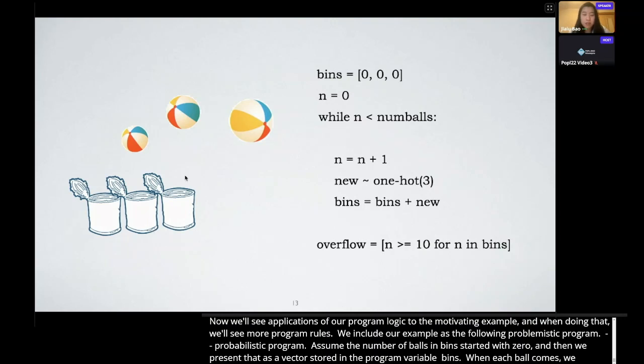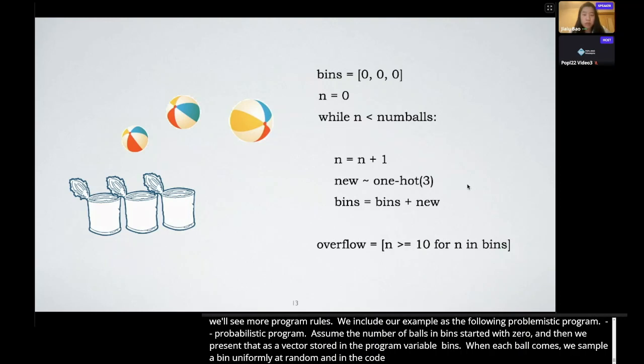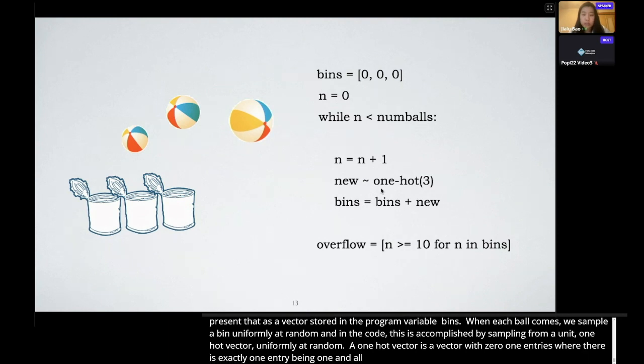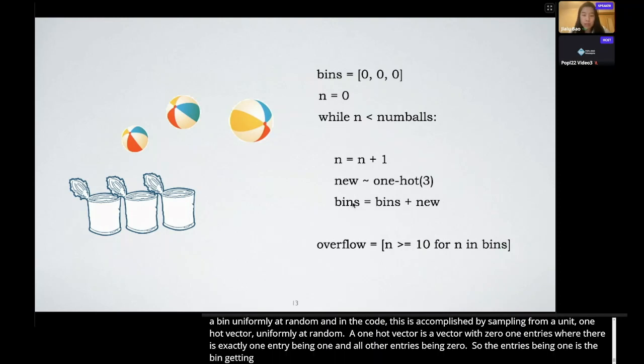a bin uniformly at random, and in the code, this is accomplished by sampling from a one hot vector uniformly at random. A one hot vector is a vector with 0, 1 entries, where there's exactly one entry being 1 and all other entries being 0. So the entry being one is the bin that gets selected. And after selecting the bin, we update the bin's count. At the end of the program, we check if each bin overflows.